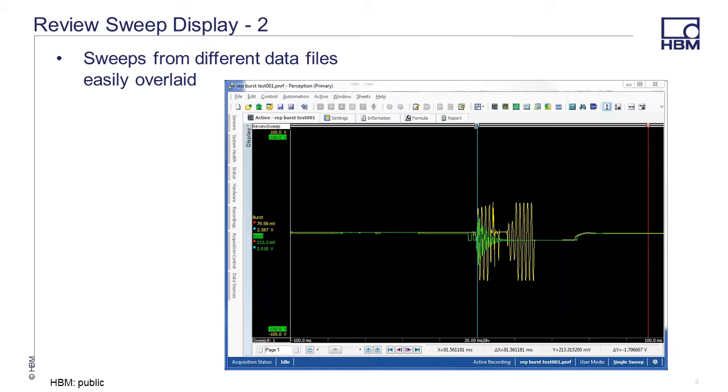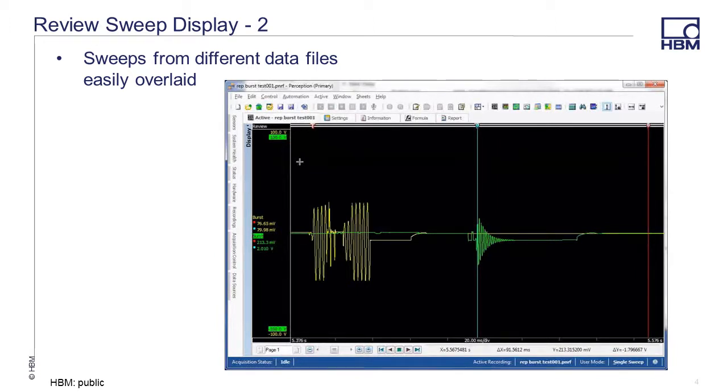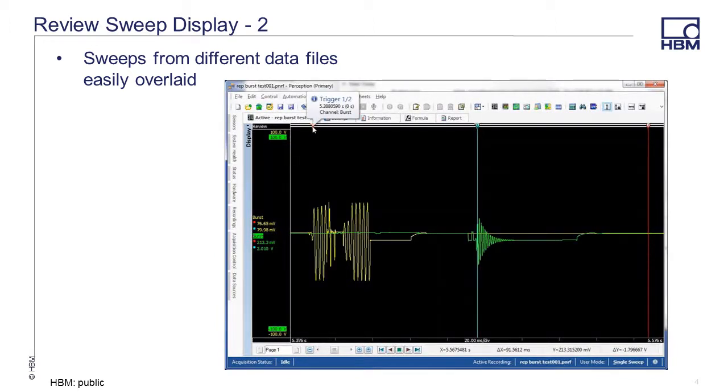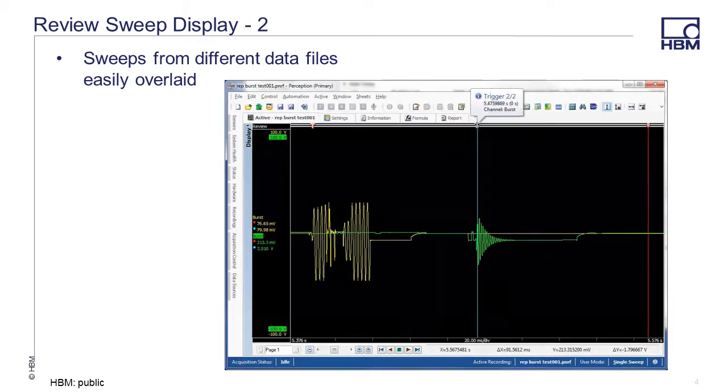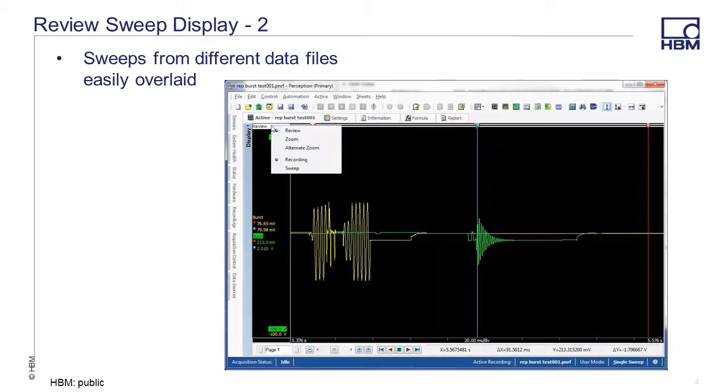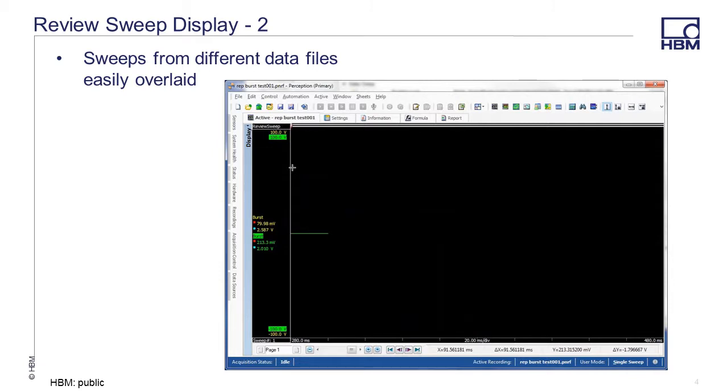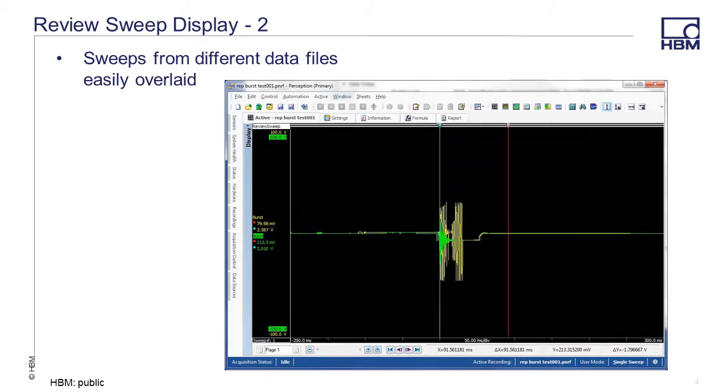To change the display to a review recording display, I will right-click in the upper left-hand corner of the display and select Recording. Now you can see the trigger occurred at two different times for the two test runs, at 5.38 seconds for the yellow data and 5.47 seconds for the green data. By changing back to a review sweep display and selecting the star key to auto-scale the time axis, the sweeps are again overlaid.